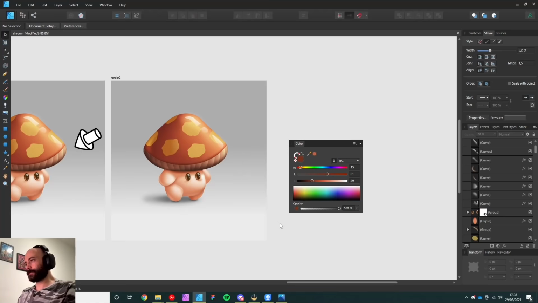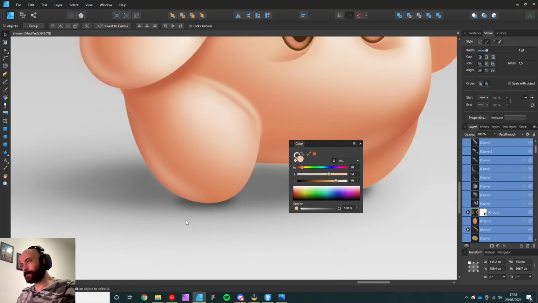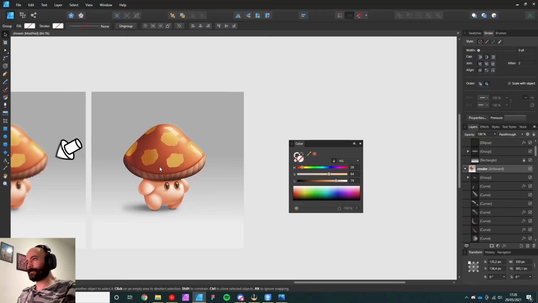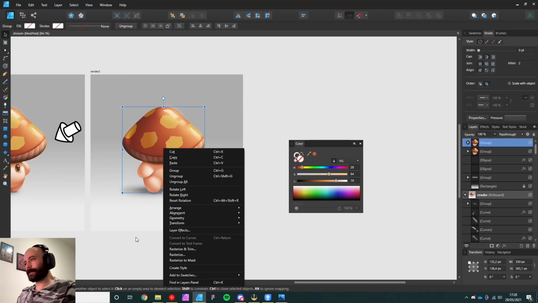I'm gonna select the character, the whole character, except for the shadows. Upstairs. More shadows here. Okay. Group it all together. I'm gonna duplicate it. Control C, Control V. Yeah, we have 2 now. I'm going to right click it and choose rasterize.